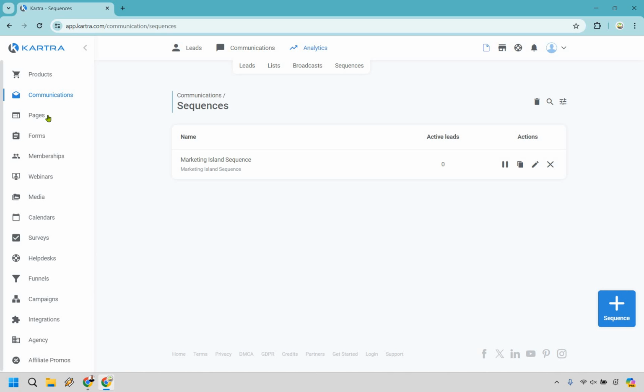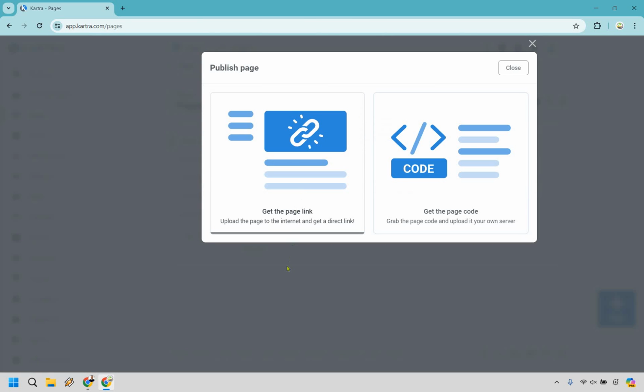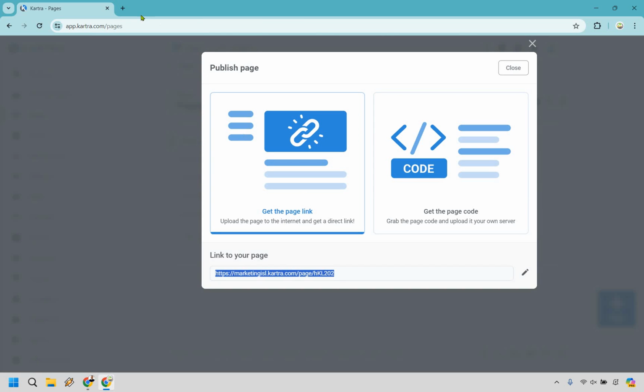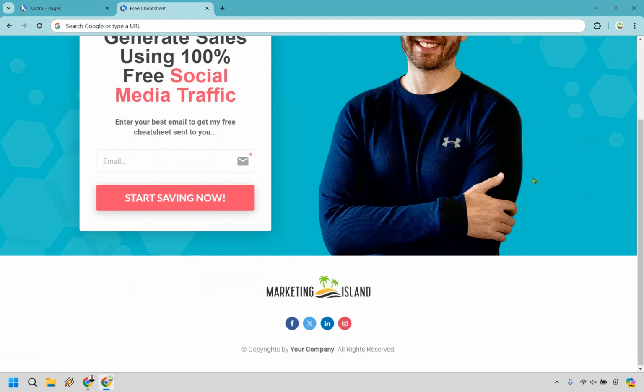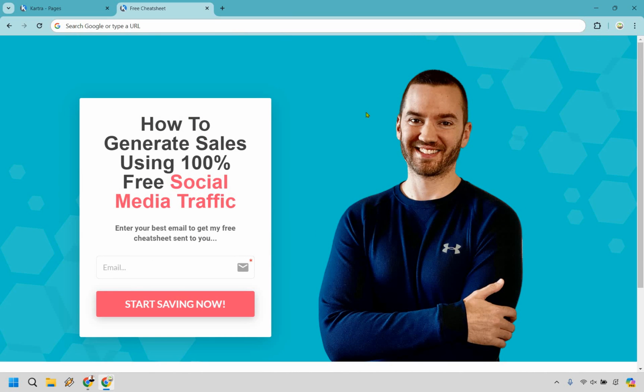So let's go to our pages. So we have our free cheat sheet. This is going to be our main page here. Let's do get code or link. And I'm just going to copy this and open it up in a new window. All right, looks pretty simple, pretty clean, some nice branding. Like I said, you could always add the terms and contact and stuff like that.